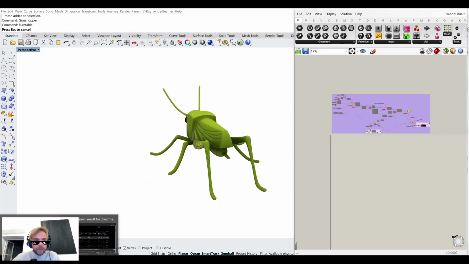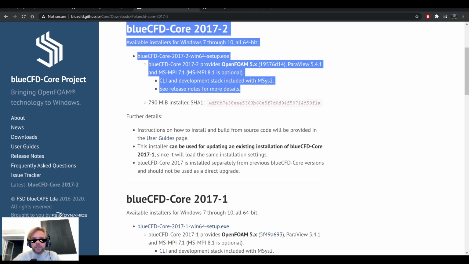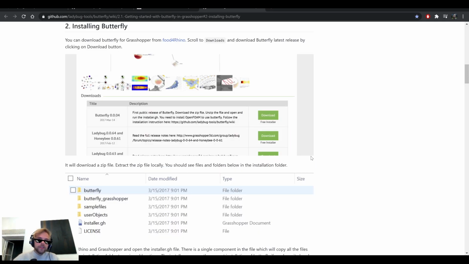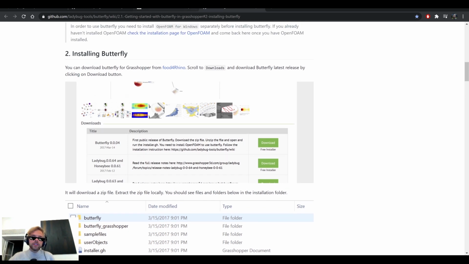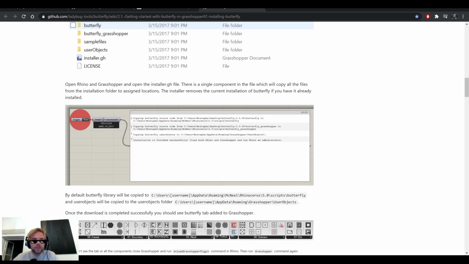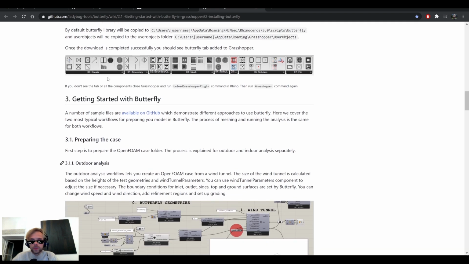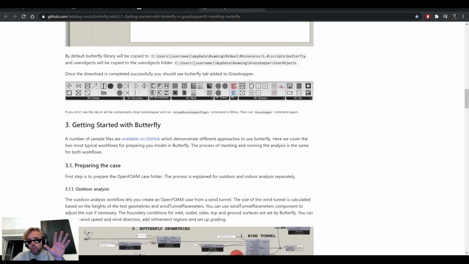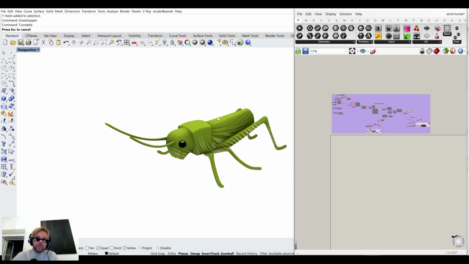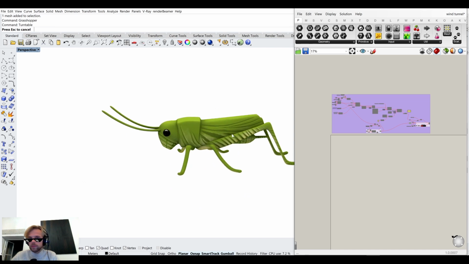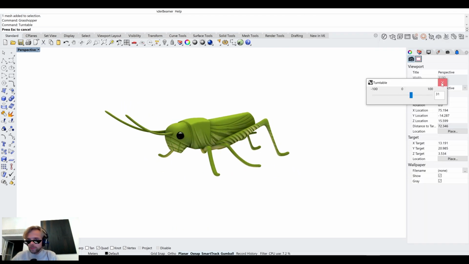So let's come back here. Let's say you've installed the Blue CFD Core and you have Butterfly downloaded. Then you just follow the steps in the second link that we opened, called Installing Butterfly. You basically just run the installer.gh file, set it to true, and it's going to install the Butterfly plugin. Once you're done with that, you're good to go, you're ready. So let's stop rotating. Why are you, oh, right, turntable.